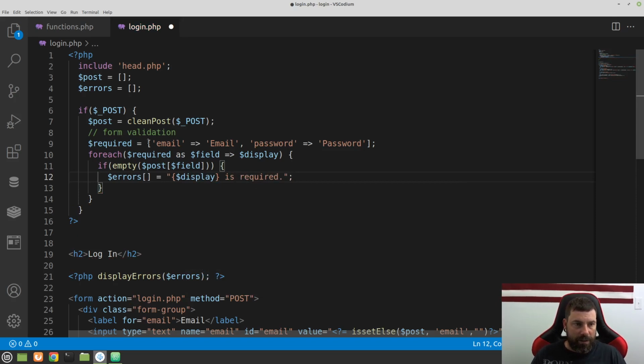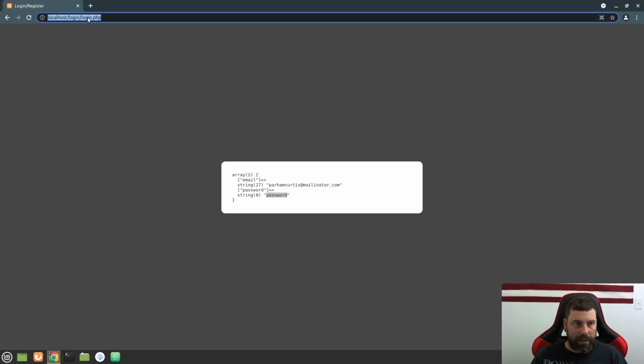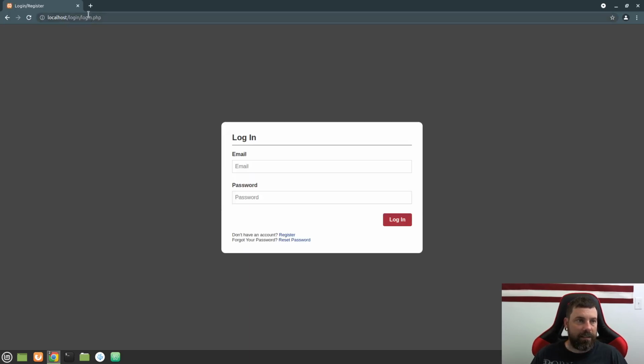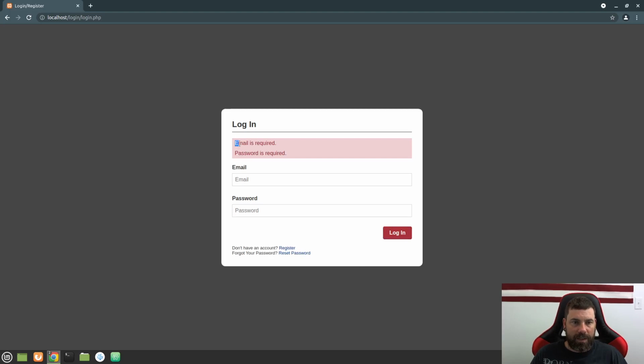Okay. So now this will take care of our required fields here, so let's go ahead and test that real quick. So if I go ahead, I'm not going to refresh, but I'll just hit enter to go back here, and we're just going to post this without any information in here. We should get 2 errors back, and we do. So now we see that email is required and password is required.